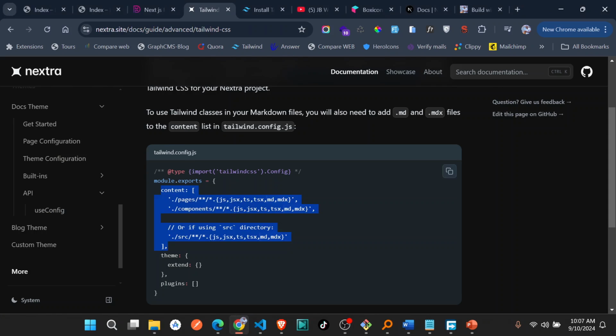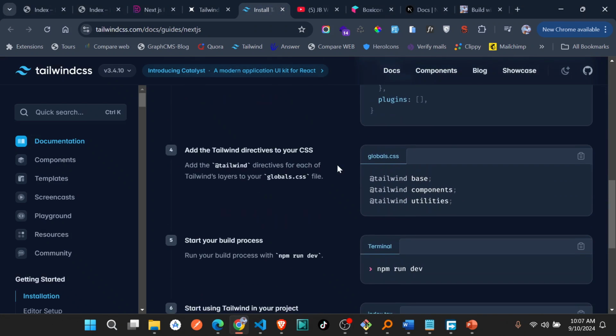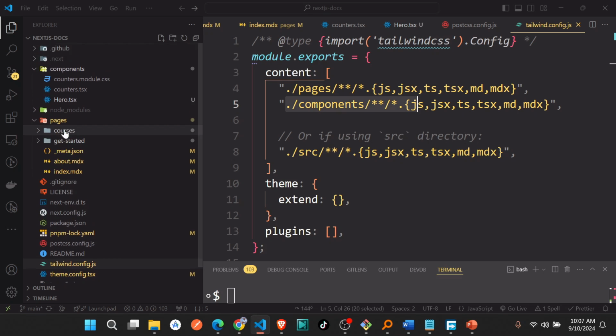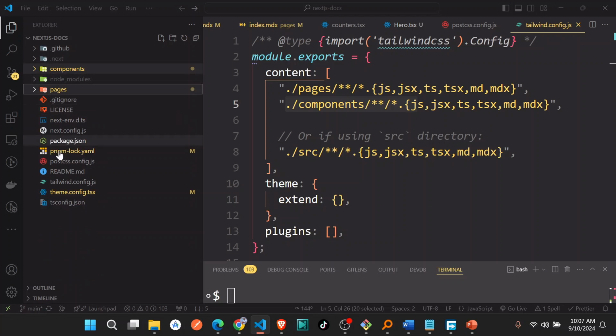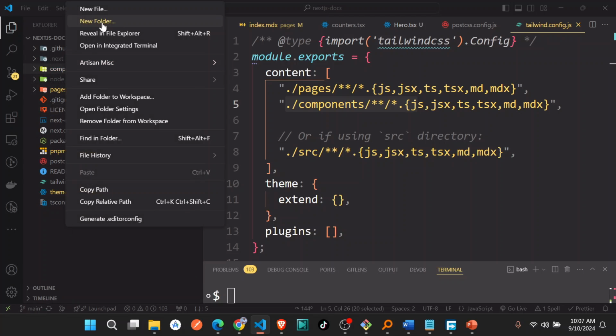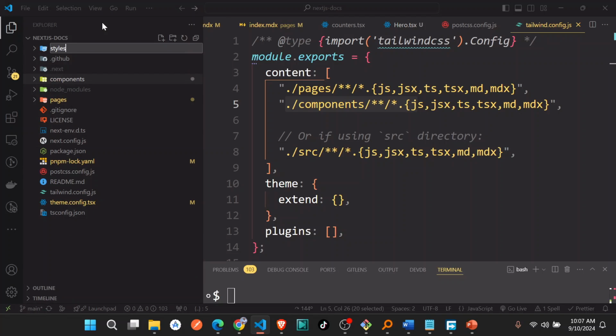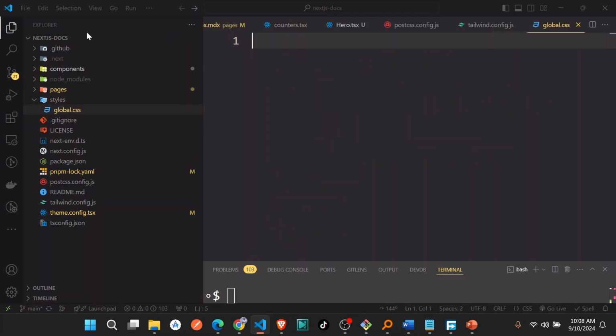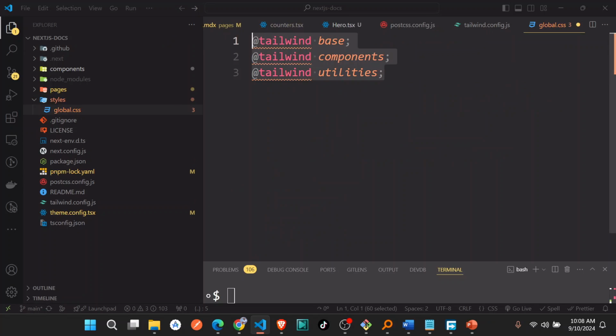And finally, if you continue with the installation, they will tell you to add the Tailwind directives to your CSS, and they tell you global.css. If I copy this, there is nowhere to paste it. You cannot put it in the counter mode.css. You cannot add it there. We have to create its own directory here. I'm just going to create a new folder called styles, and inside the styles, let's put global.css, and then paste these three things like this.